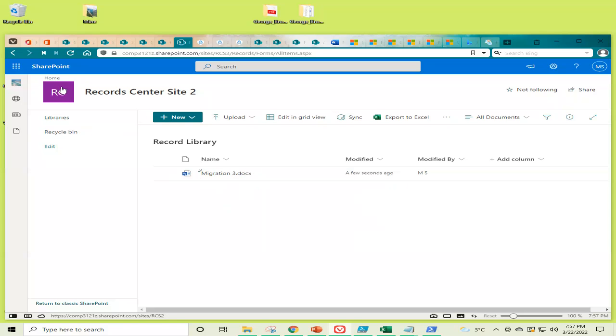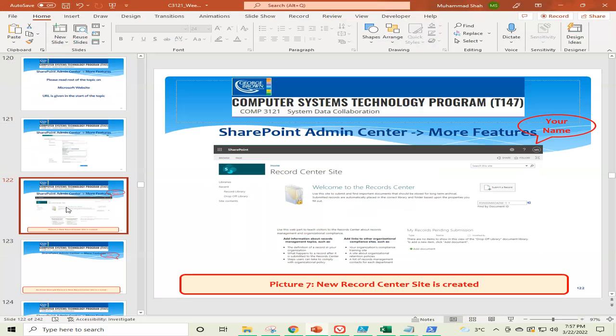Okay, so our record center site 2 is ready. So you want to take a picture, I believe, and then we can keep it for our assignment. This will be our picture number 7. Record center site is created. So we can take the main page or any page that you like. It will show here the title and it will show here the username.